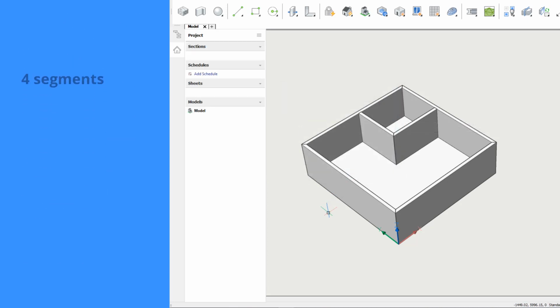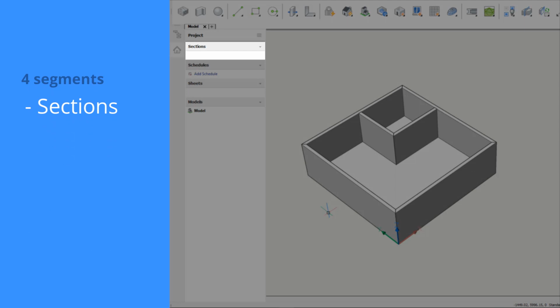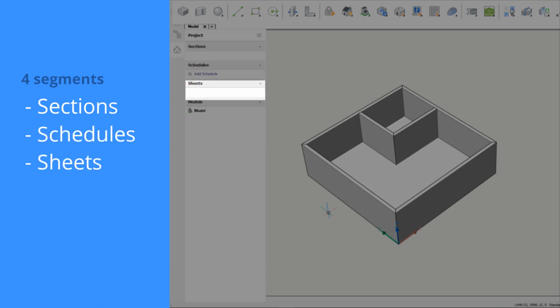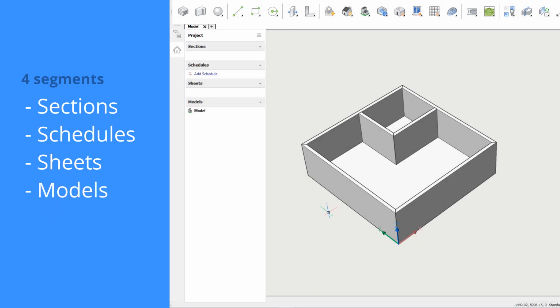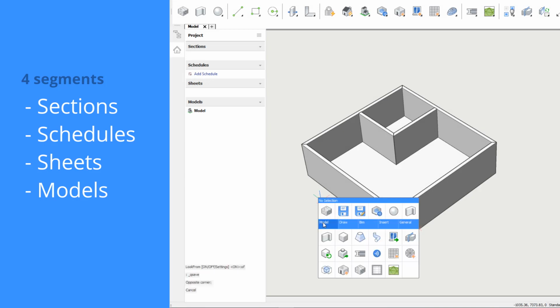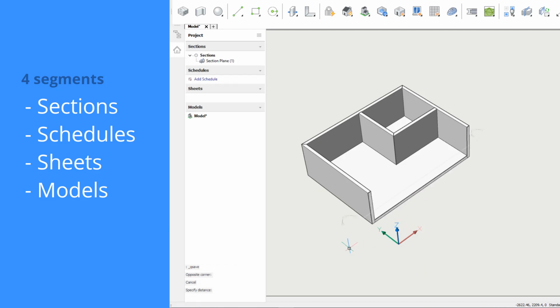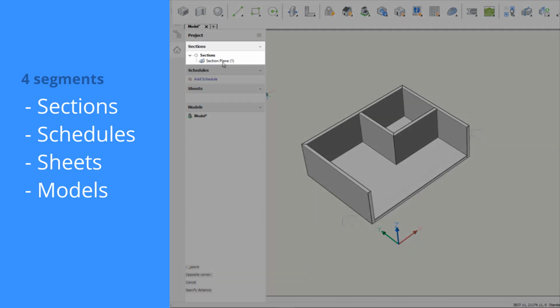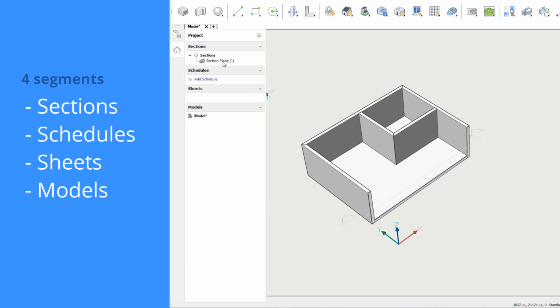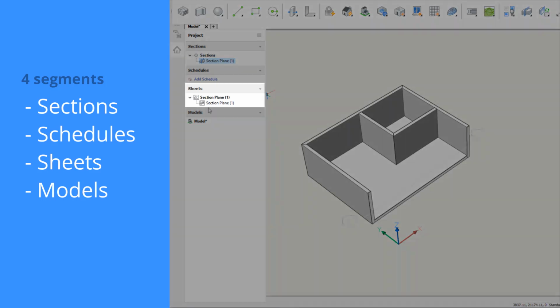The Project Browser consists of 4 segments: sections, schedules, sheets, and models. If you draw a new section plane, it will appear in the Project Browser. Generating this section will create a sheet that also appears in the Project Browser.